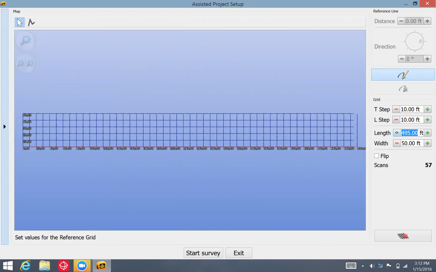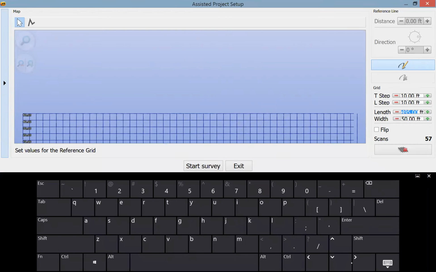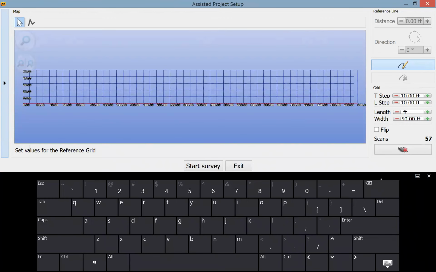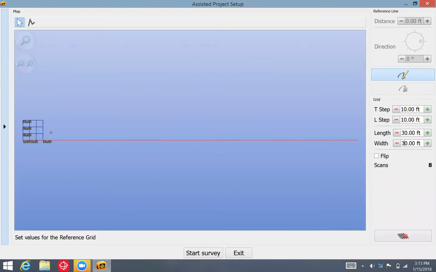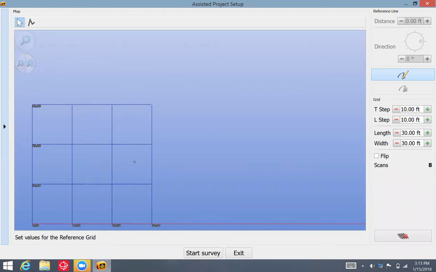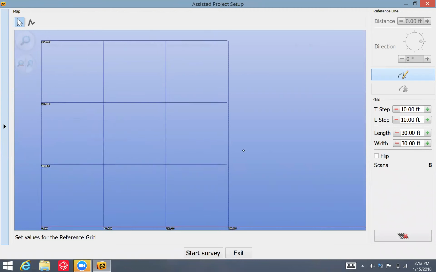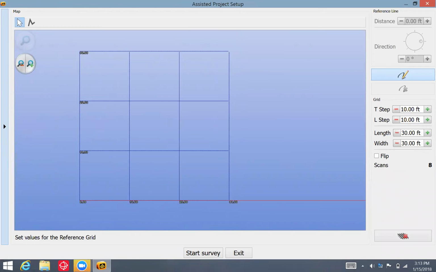So we'll go ahead and say, let's say 30 feet by 30 feet. Okay, so 30 feet by 30 feet. I'll go ahead and bring up my keyboard. I will erase that and I'll put in 30. It's 30 feet. I'll go to my width. All right, I'll erase and put in 30. X out. And now you can see here, if I zoom in, it's giving me my 30 feet by 30 feet.